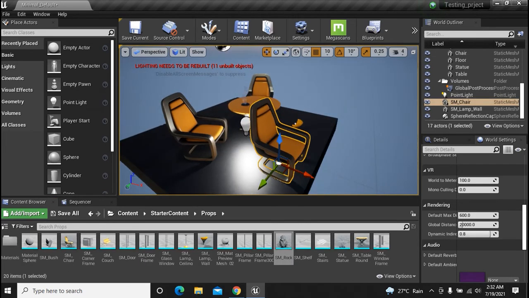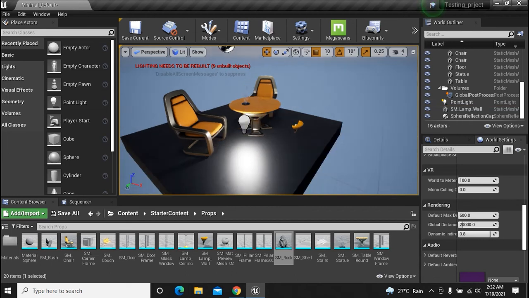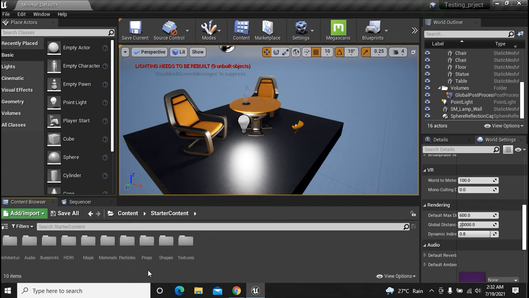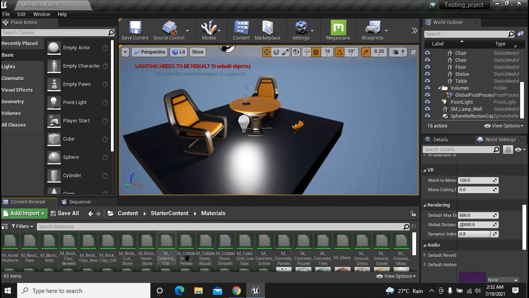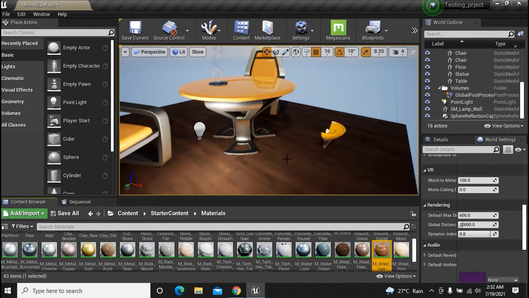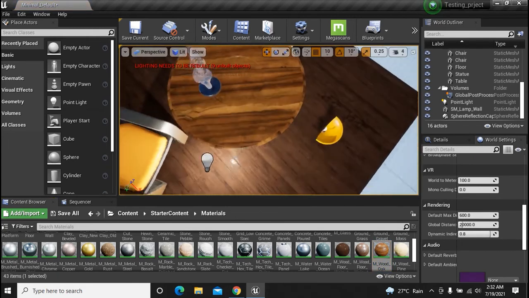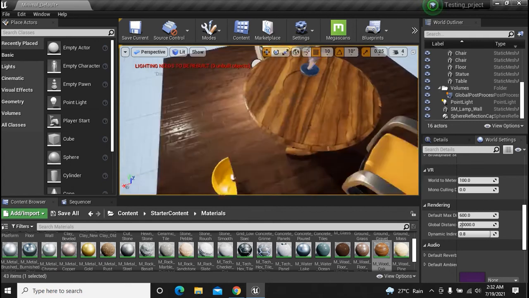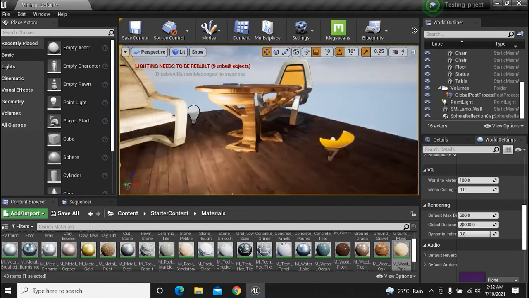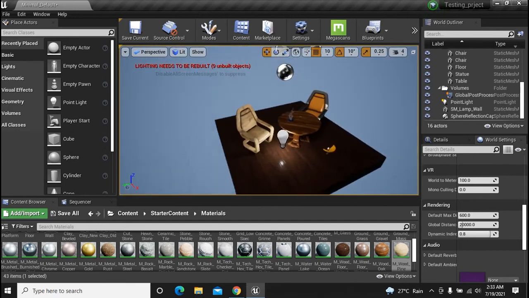Okay, and if you want to delete, since it's taking up space, that's why I'm deleting this. Okay, now if you want to use the materials also, you can use them from the starter content. Then you can also see these are the examples which you can add into your scene. You want to add the material like this, you can set or adjust it.